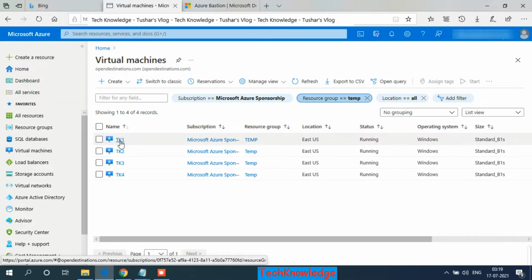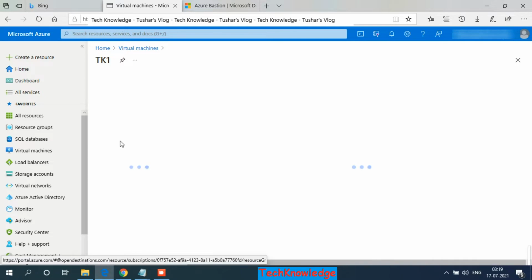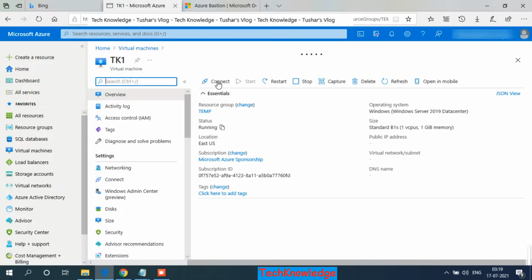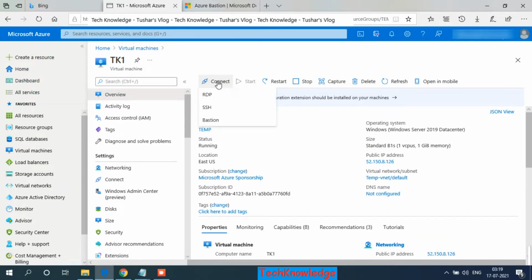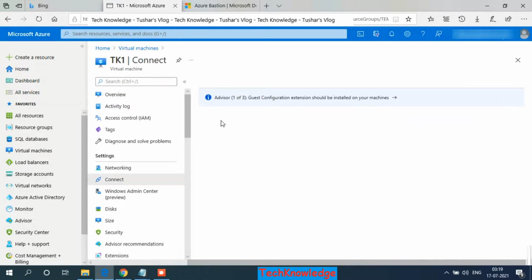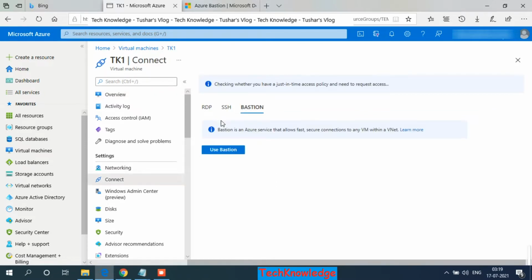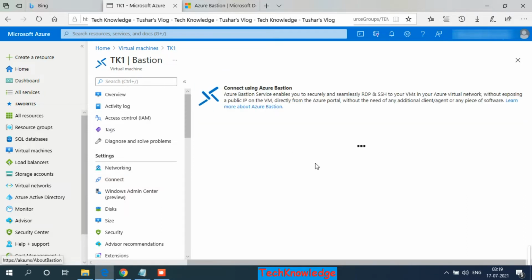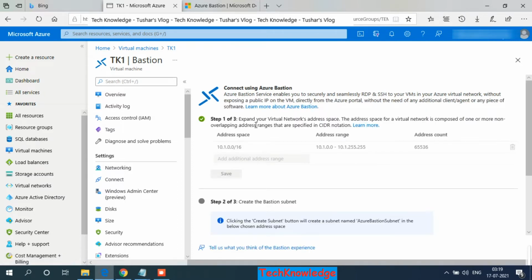One of the ways to enable the Bastion service is to click on the VM. You have a connect button. Click on connect. It gives me the option for RDP, SSH and Bastion. So let's click on Bastion. Currently the Bastion service is not enabled. So when I click on use Bastion, it's telling me the steps to enable Bastion.